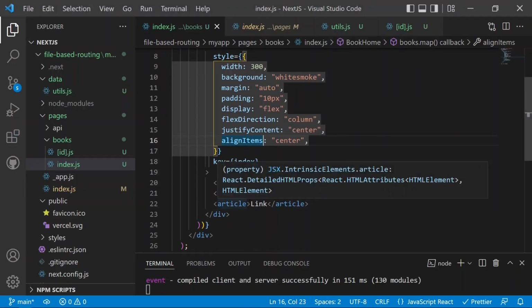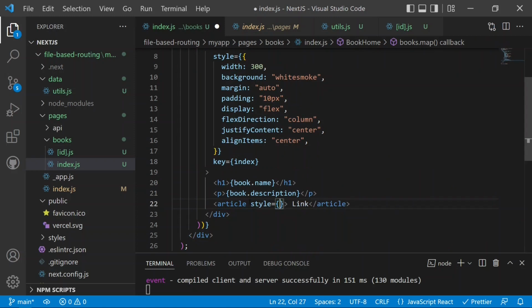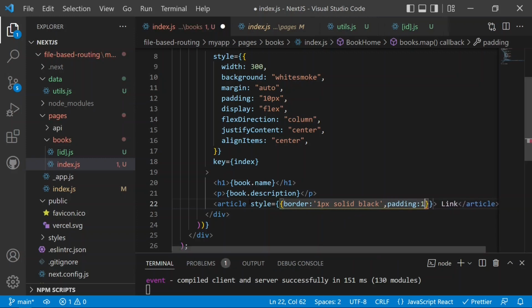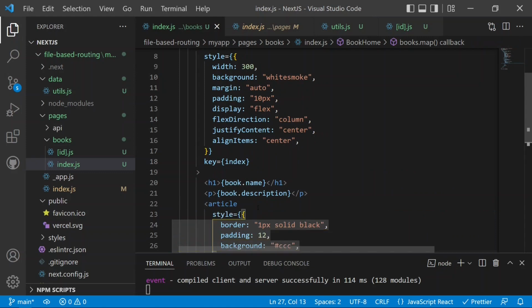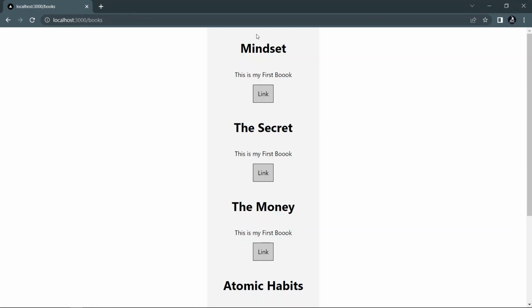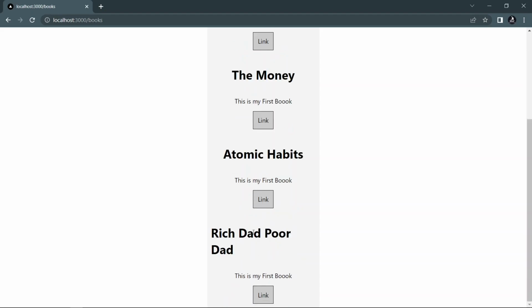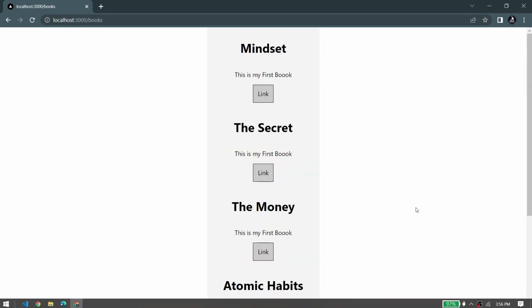Now inside this link we will have some styles on the article tag as well. We can have a style containing a border of 1 pixel, solid, black, and after that we can add a padding of 12 and a background of #CCC. If I save and move on to the application, you can see the mindset, then this is my first book, and then the link, the secret, the make money, the atomic habits, rich dad poor dad. So now you have all of the books on the web page.